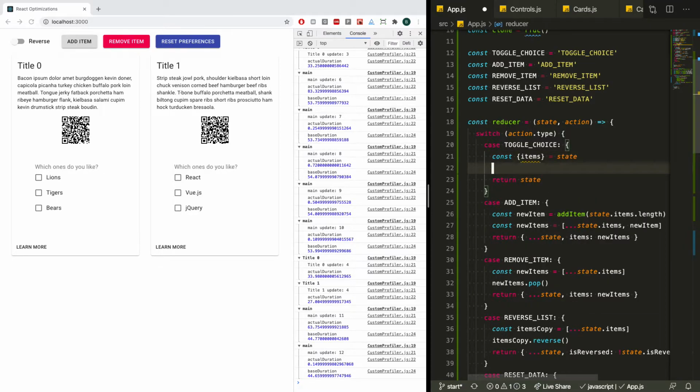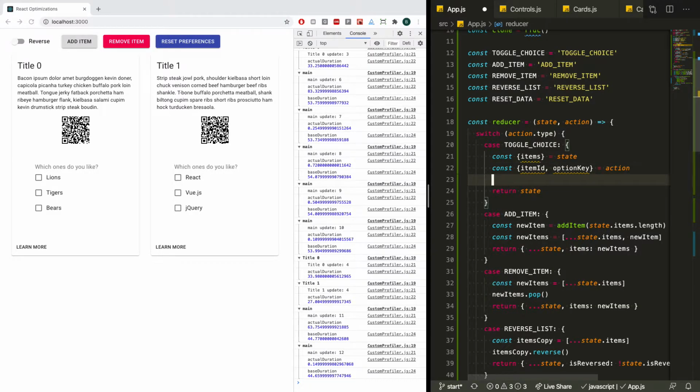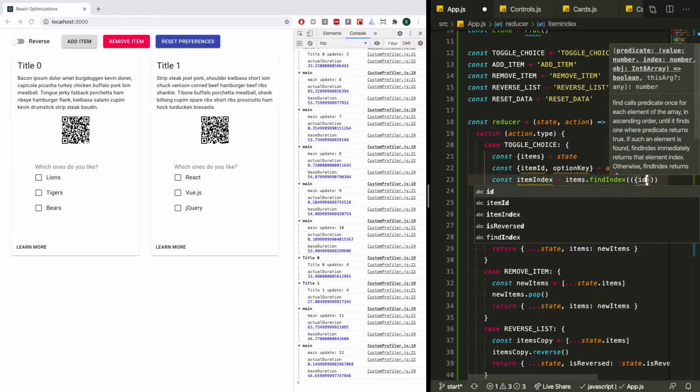Now we are going to need to get a couple of things from action, and we'll add those a little bit later. Basically, what we're going to want is the item ID itself, and then the option key. So the key is something like React, Vue, jQuery, based on how these objects look. So we're going to pull these out of action. And then we are going to get the index. So items.find index. And then from there, we have the ID.